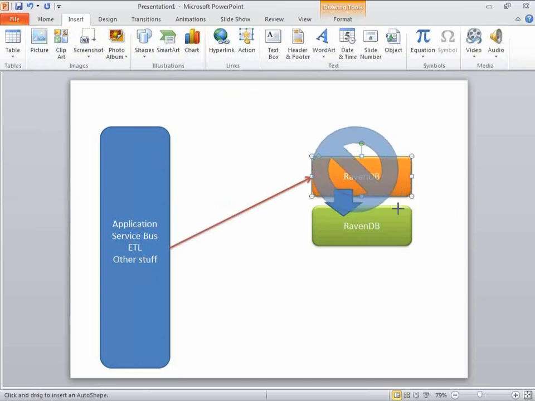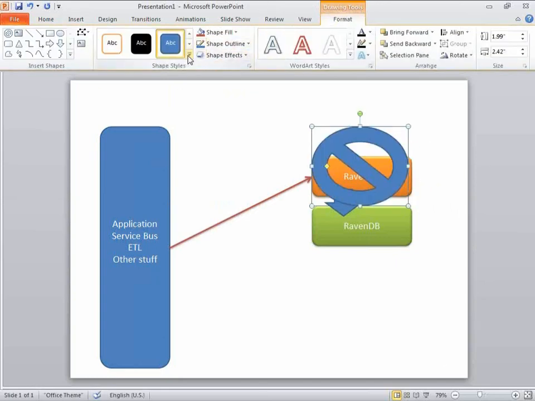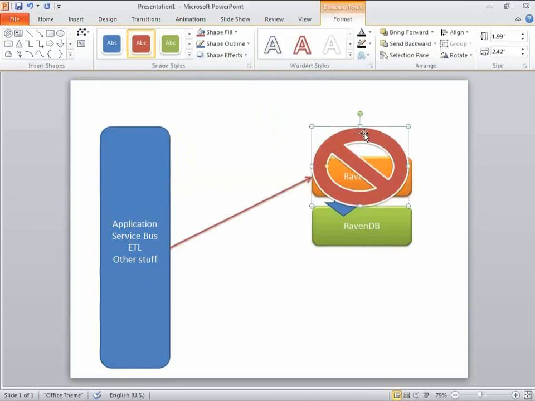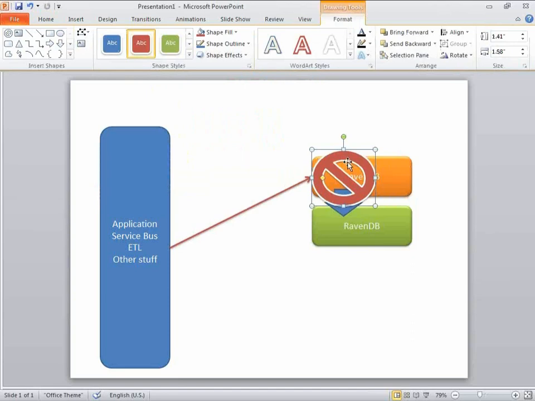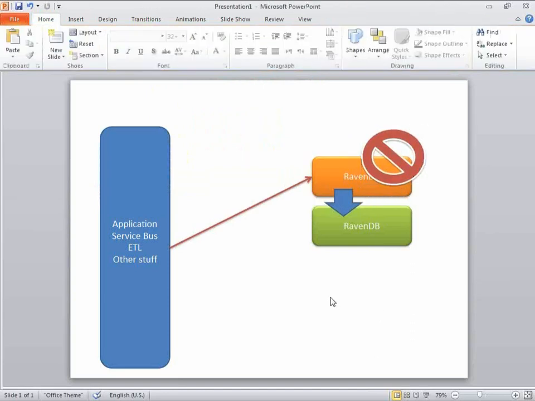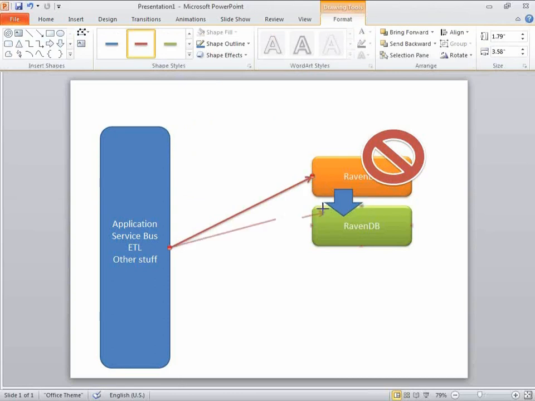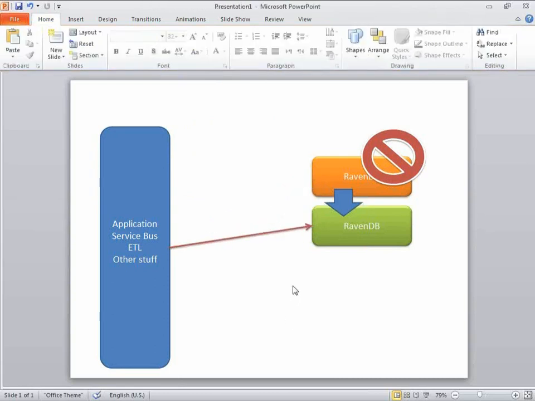So this was just taken down. What will happen now? Okay, so we took this down, and even without anything else, RavenDB will basically redirect all the traffic to this guy, and everything will just work.